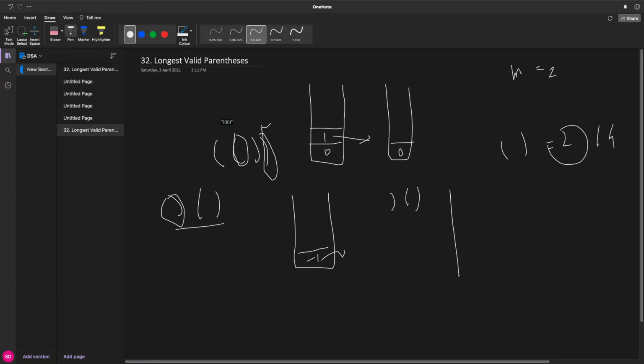We will take one stack, initially it will be -1. Then I see it's a closing brace, so I will remove the first one, the initial value, and update it with its current index, which is 0. Fine. Now again I see an opening brace, so I need to push it. I will push the index 1.